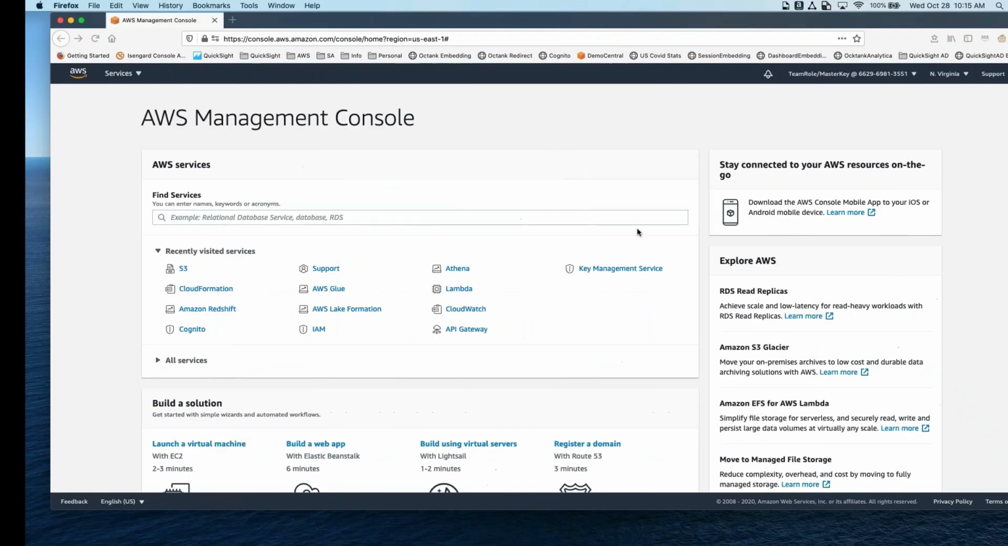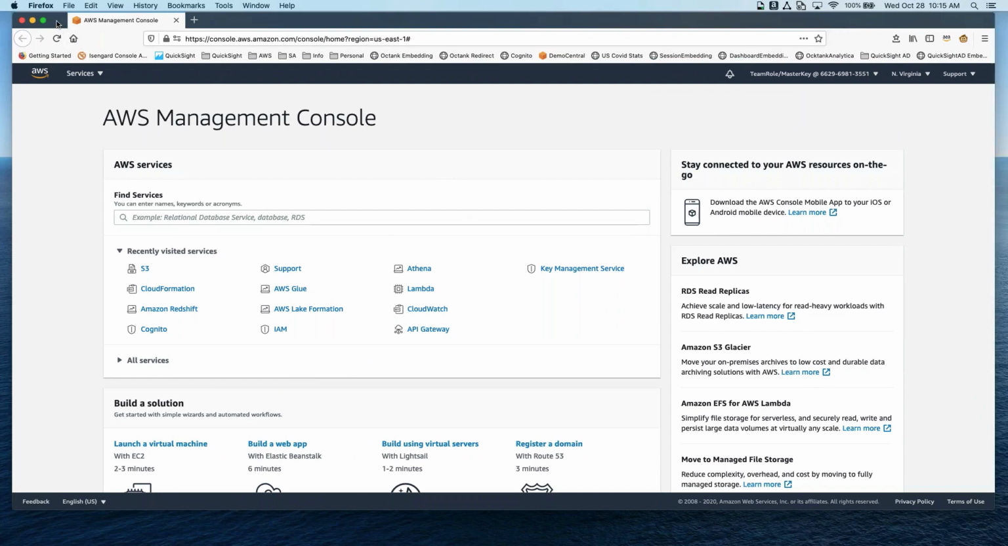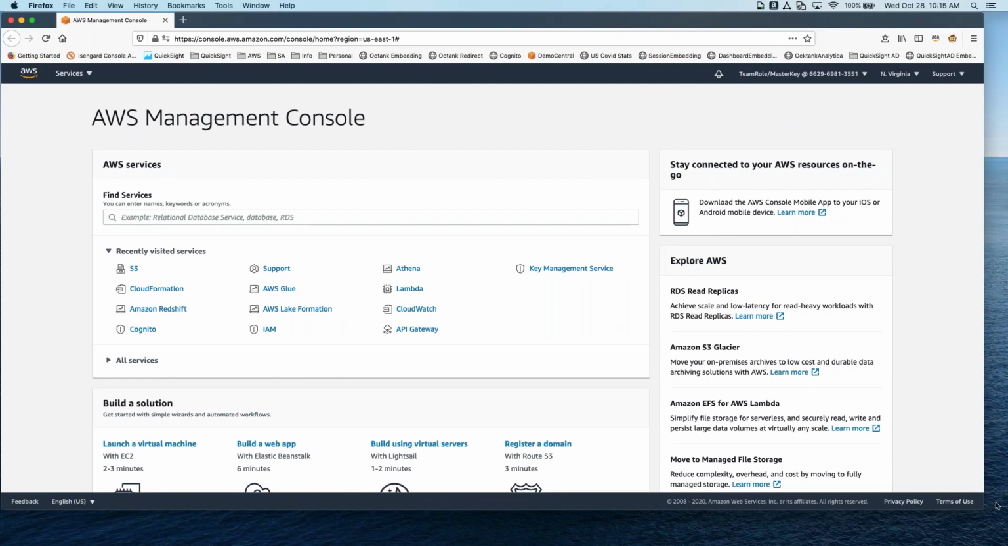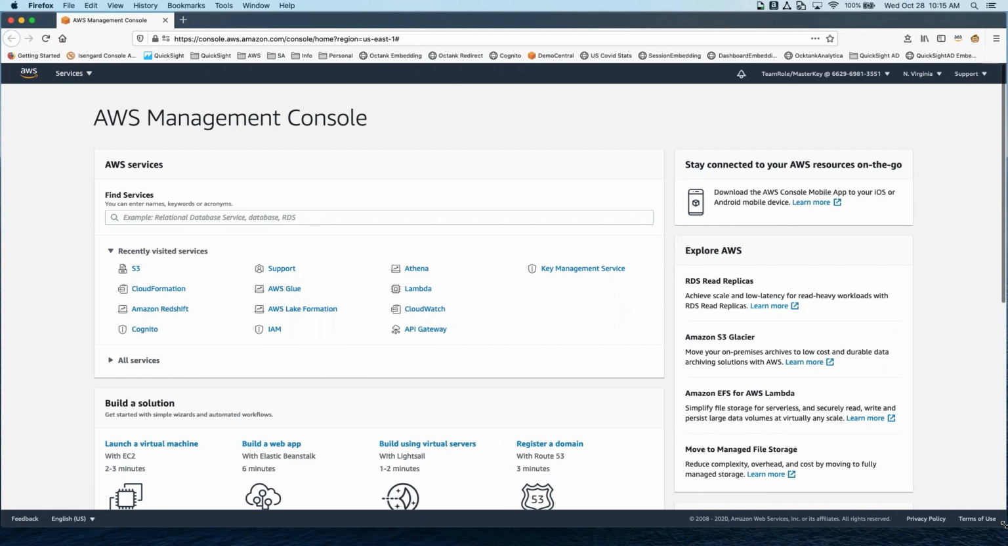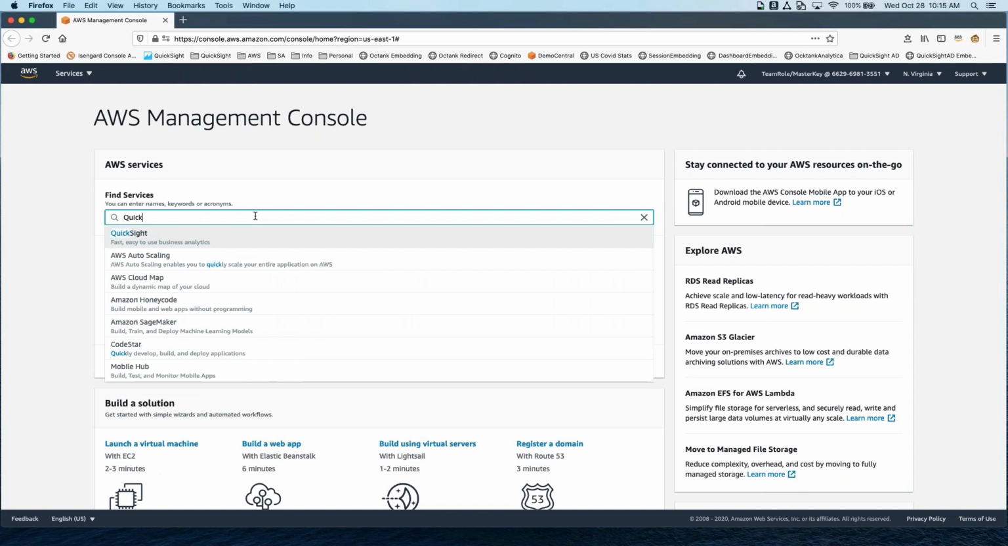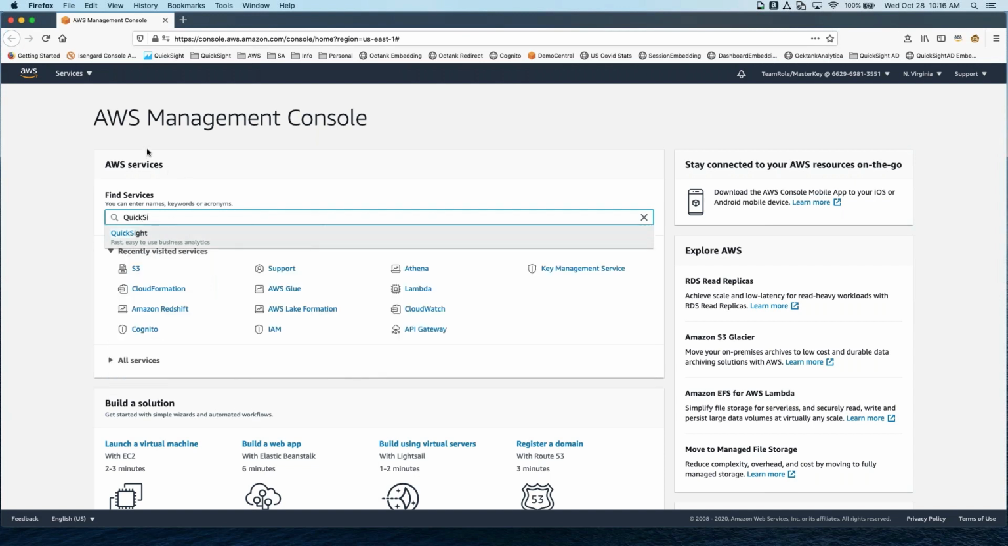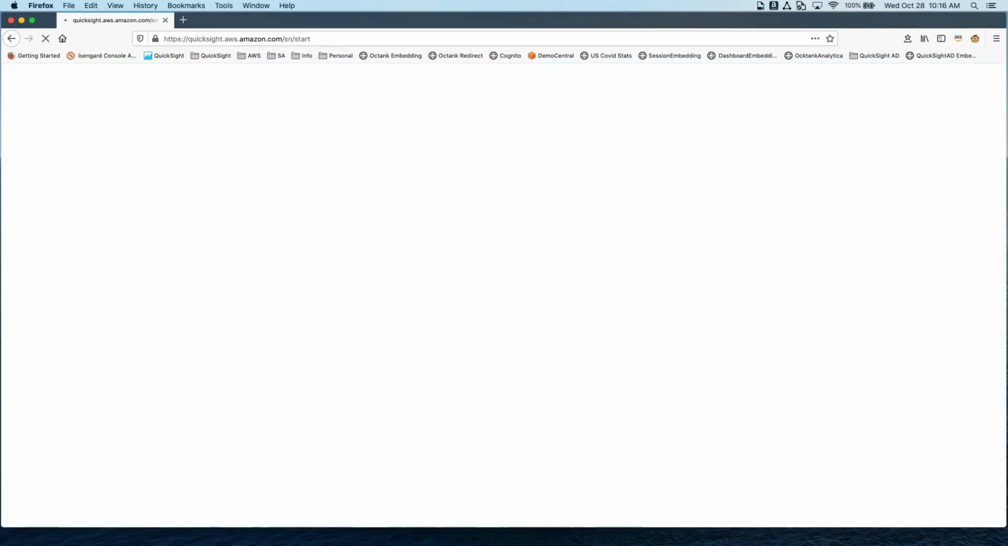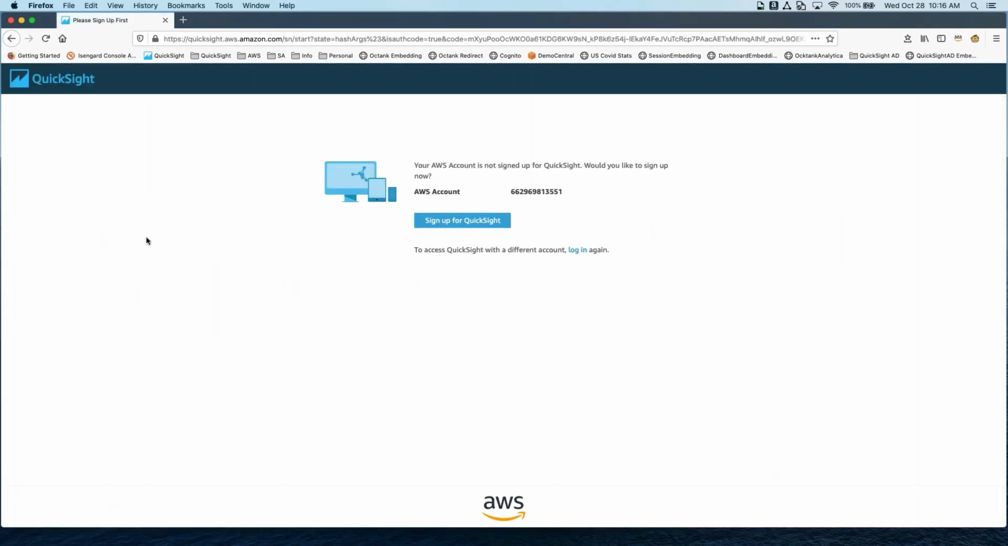So while I wait for that, in my account, I'm going to use a fresh burner account. In here, I don't have QuickSight set up, so I will go ahead and set up my QuickSight. If any of you do not have a QuickSight account already, you can follow along these instructions. Just from your AWS Management Console, search for QuickSight. And if you do not have QuickSight already signed up for, you will get a sign up screen like this. Go ahead, click on sign up for QuickSight.